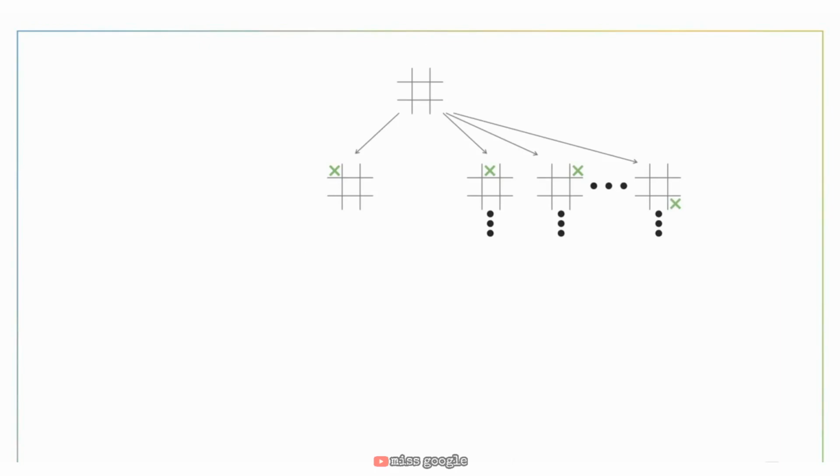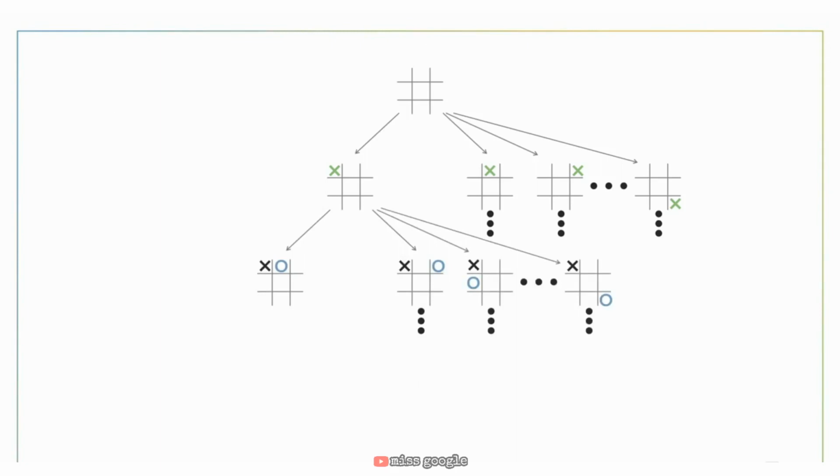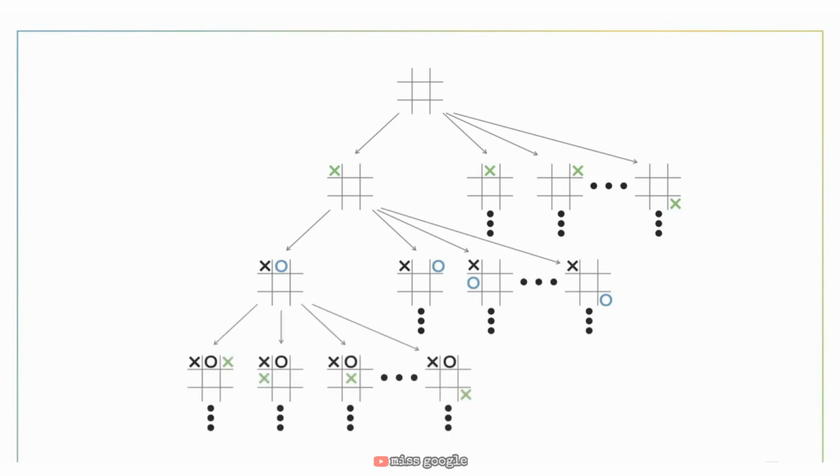So, for each of these second-level states, our opponent has 8 possible moves. So, for example, for the leftmost child, our opponent may place his or her circle mark in the top center, top right, middle left, all the way down to the bottom right square. This branching is going on for all siblings of the second level. In the next level, it's our turn again, and we get to place our X mark in 7 different squares. You may imagine that this branching of the tree keeps going until there are no moves left, or until one of the players places 3 marks in a row.